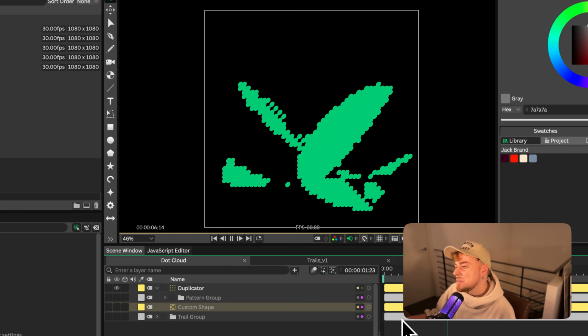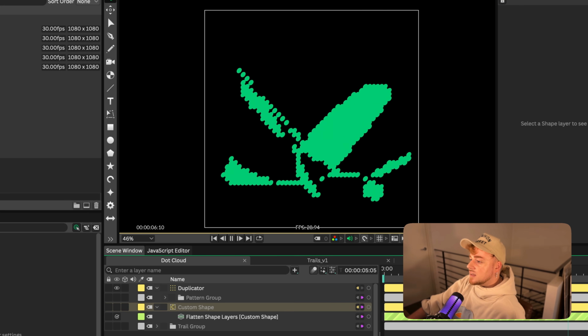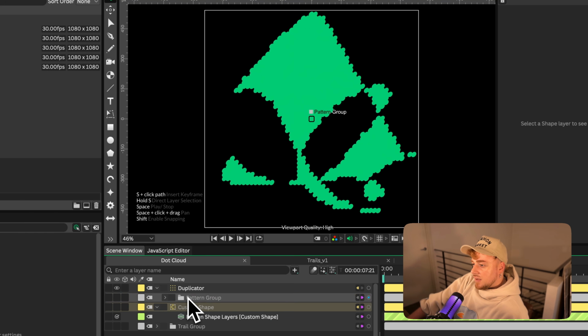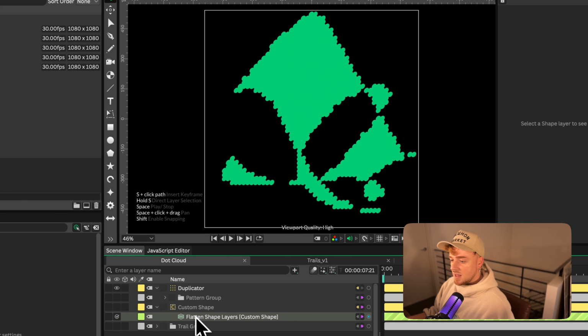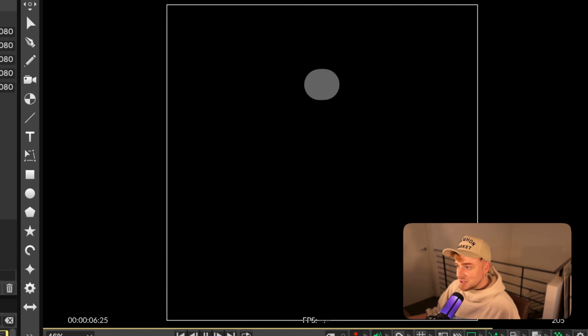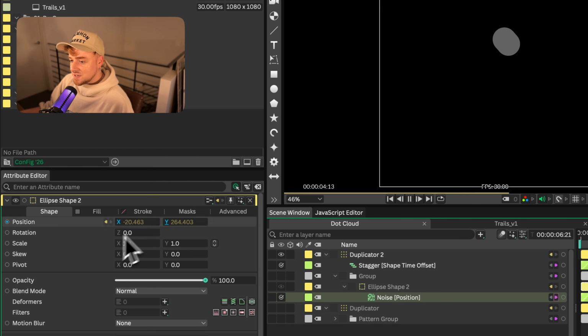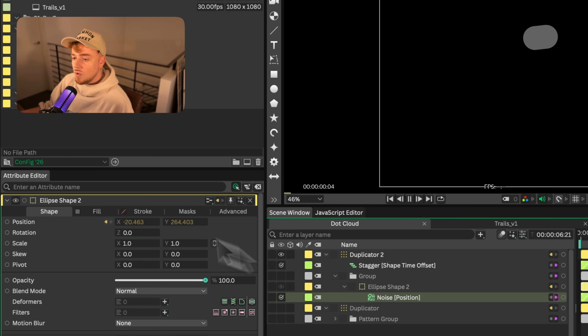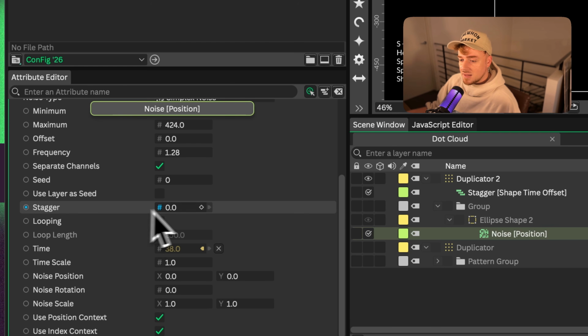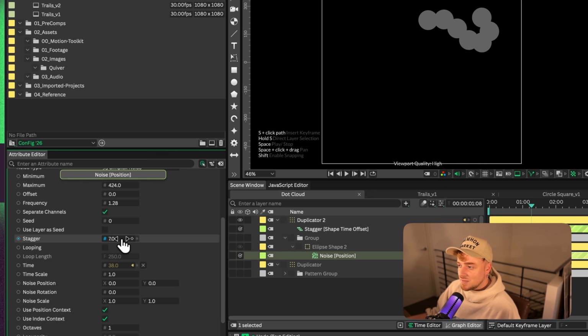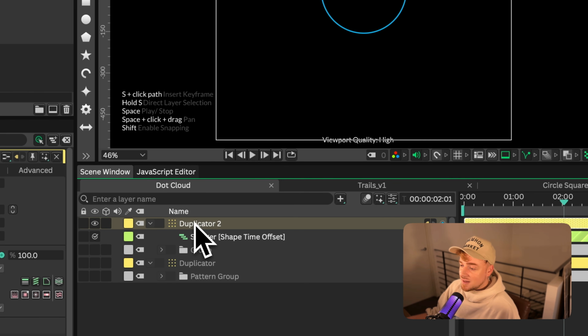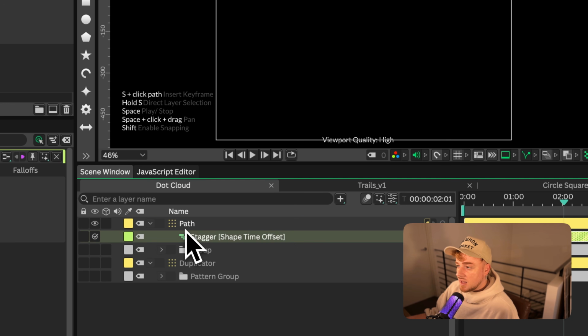Yeah. It's a bit weird. This isn't working exactly the way that I want. I have another way I'm going to do this. Bear with me. I've got a shape moving around and I put a noise on its position to get it going around randomly and made sure to turn off the stagger because I didn't want all of these to be doing something different.